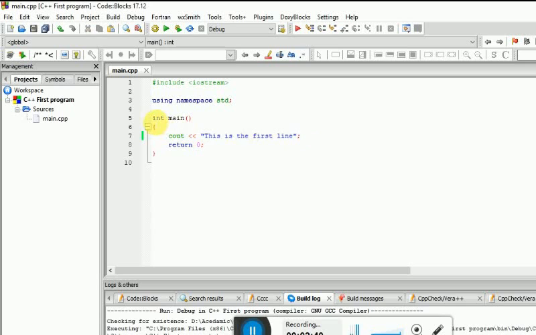Now this is the main function and this is the business area of coding. Whatever we code will come in these two braces. This is called the starting brace and this is called the ending brace. The first program we have already done was hello world. In this tutorial, I will show you how to format printing lines on screen.